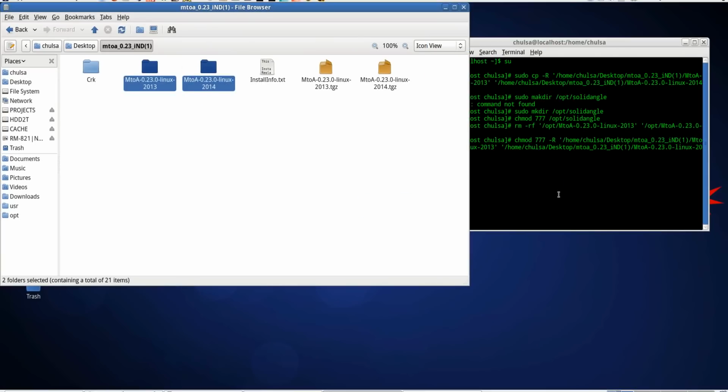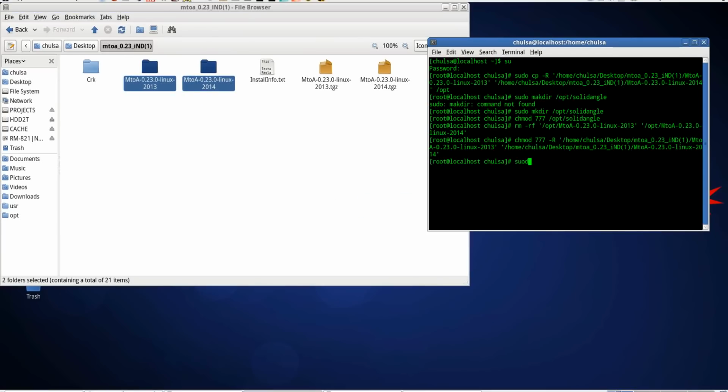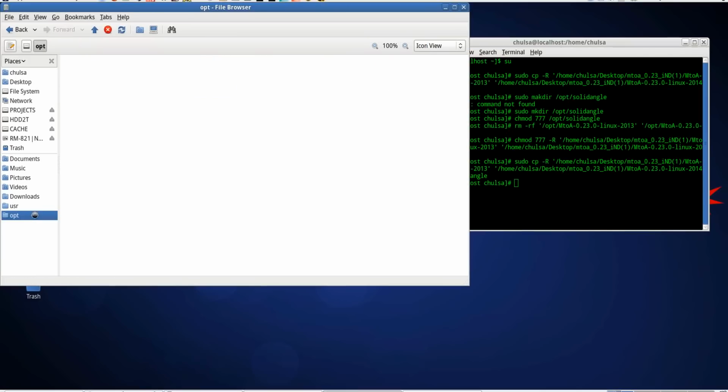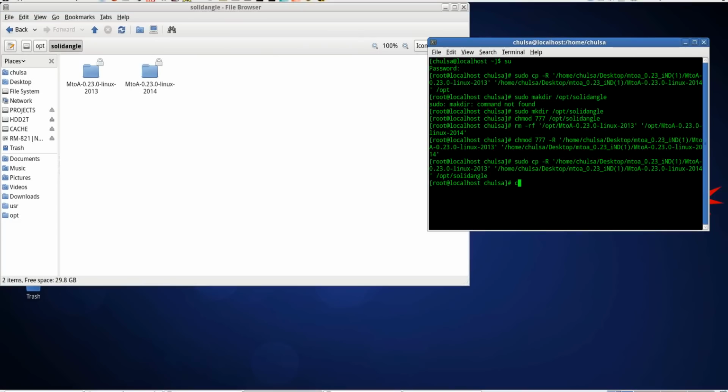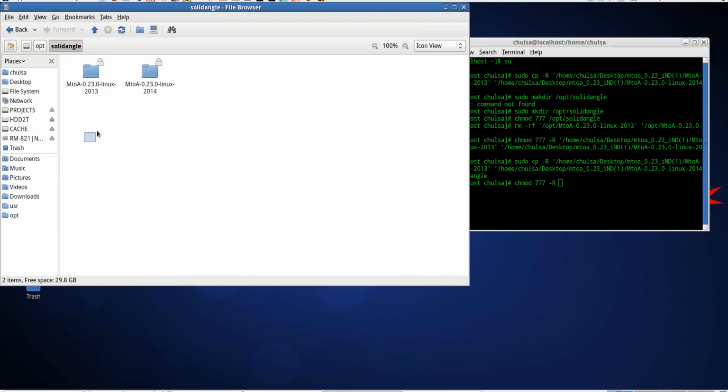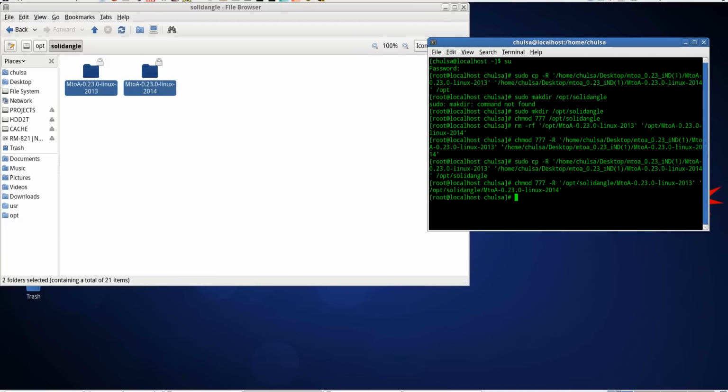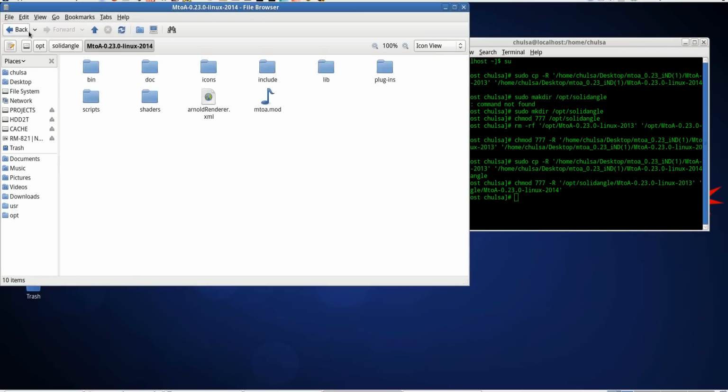And then I do sudo cp -r. I copy them to opt, solid angle. Right. So now if you come here to opt solid angle, you will see them there. I need to give the permission to them again. So now everything has the write permission.